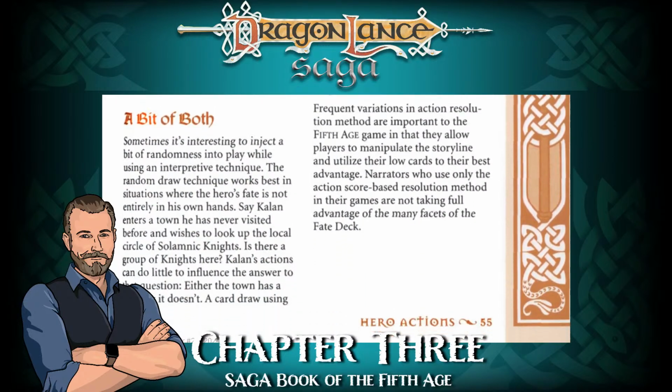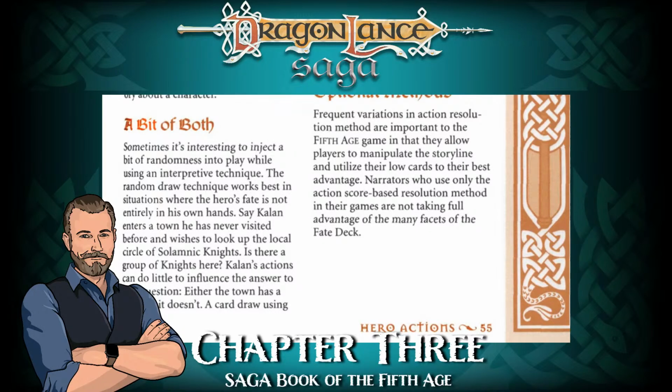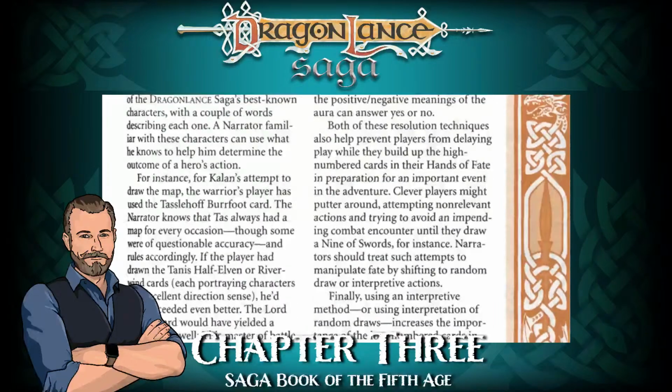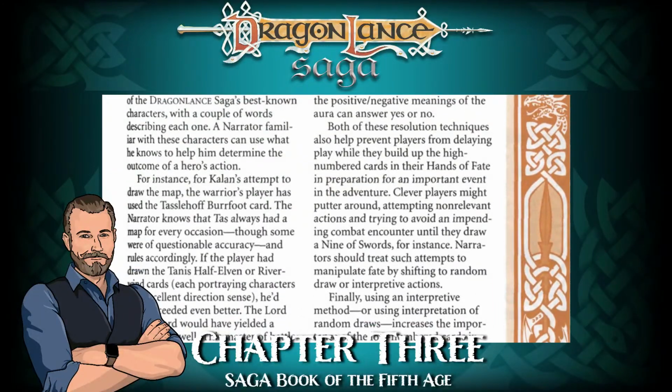A bit of both. Sometimes it's interesting to inject a bit of randomness into play while using an interpretive technique. The random draw technique works best in situations where the hero's fate is not entirely in his own hands. Say Kalen enters a town he's never visited before and wishes to look up the local circle of Slannic Knights. Is there a group of knights here? Kalen's actions can do little to influence the answer to that question. Either the town has a circle or it doesn't. A card draw using the positive-negative meanings of the aura can answer yes or no.